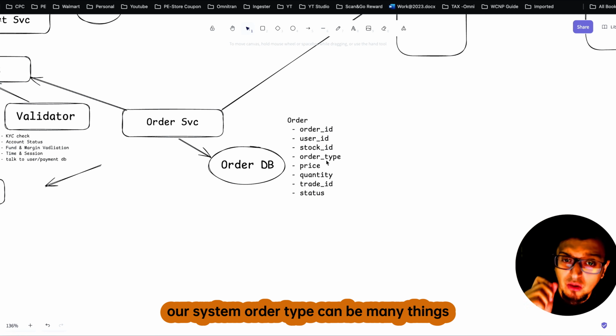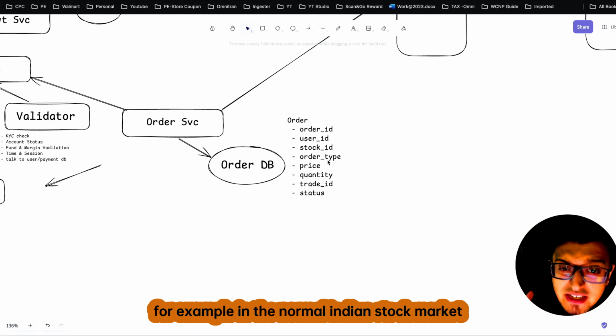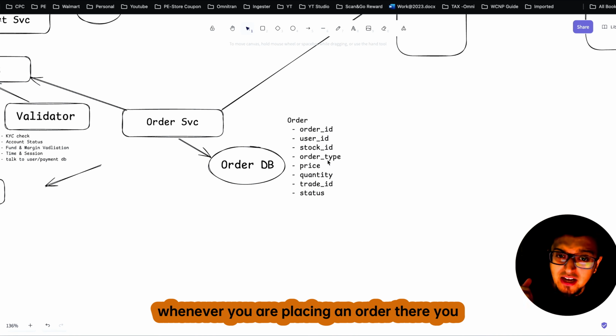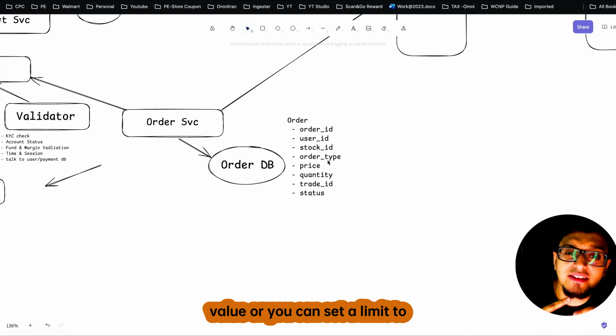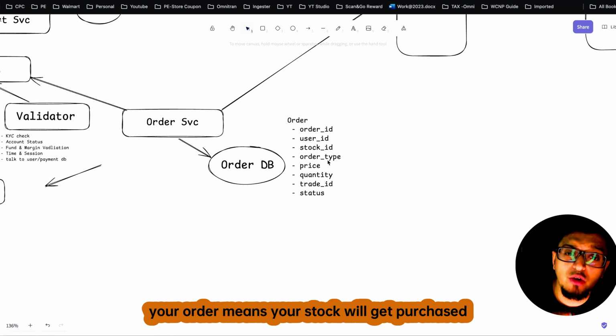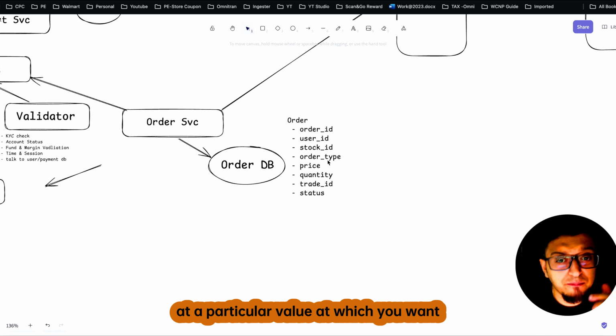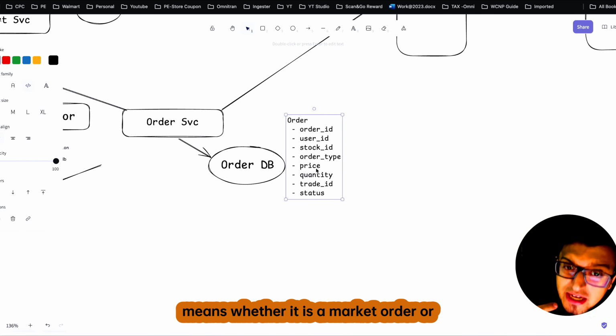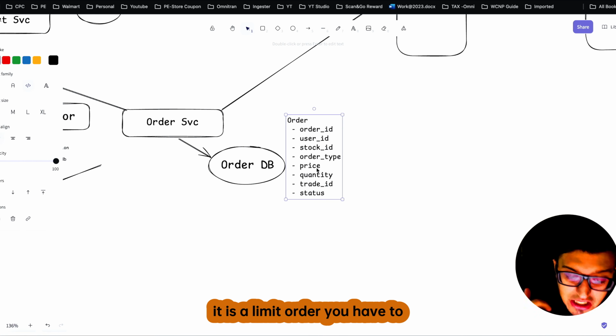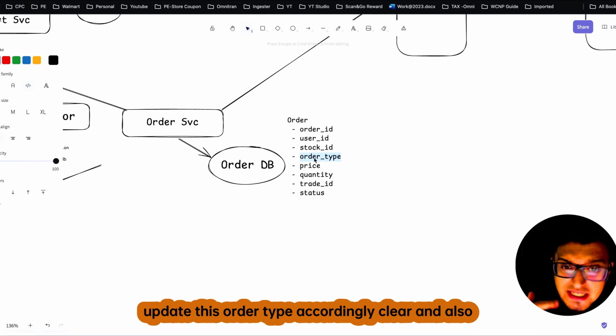In our system, order type can be many things. For example, in the normal Indian stock market, whenever you are placing an order, you can purchase based on the market value, or you can set a limit on your order. It means your stock will get purchased at the particular value at which you want to buy or sell. So based on whether it is a market order or a limit order, you have to update this order type accordingly.